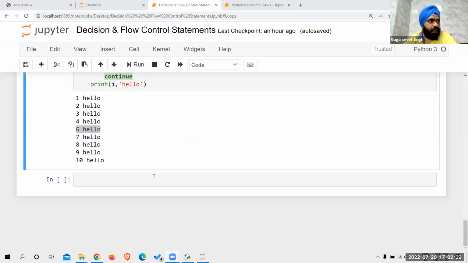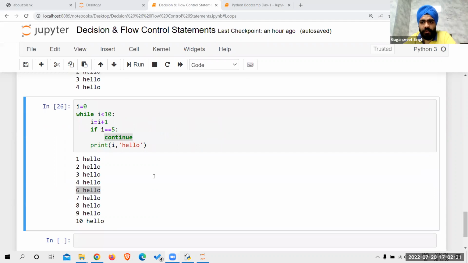Now this is the continue statement part. Now let me show you. Yes, if you write multiple things here, then you can do that. You can skip multiple values. You can use the OR command, OR and logical operators in between, and you can skip multiple values.